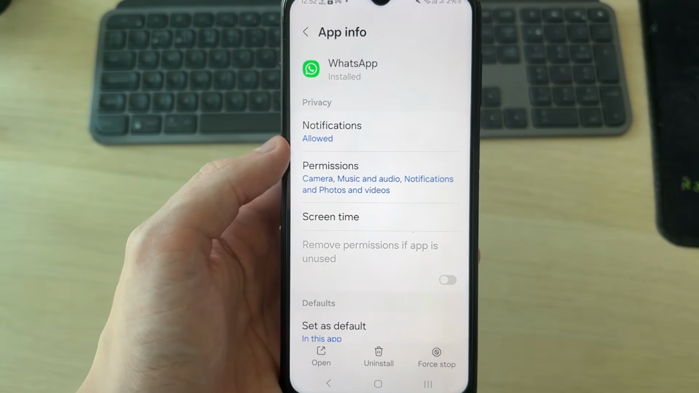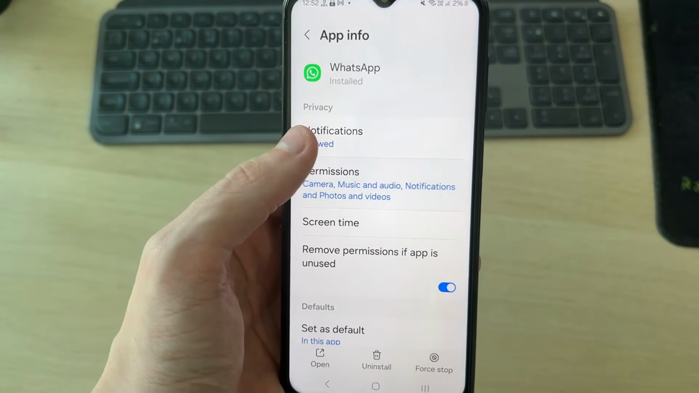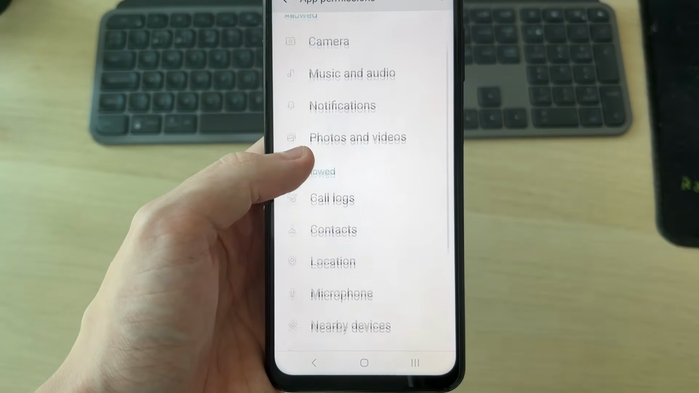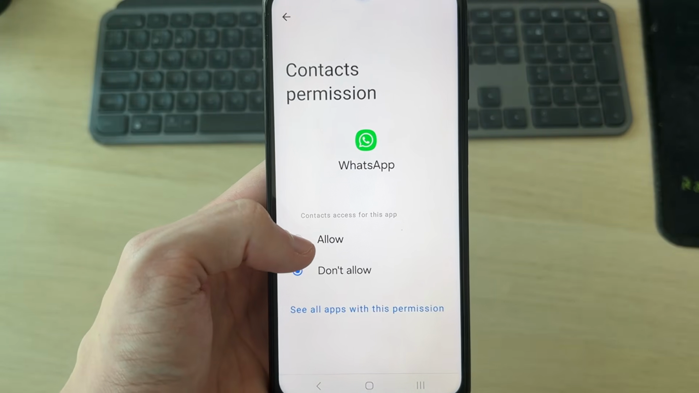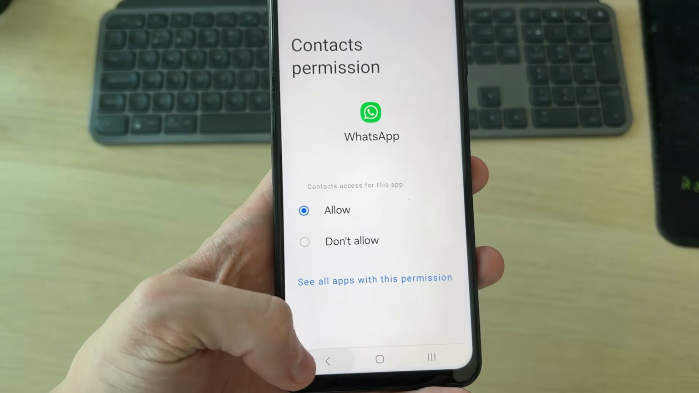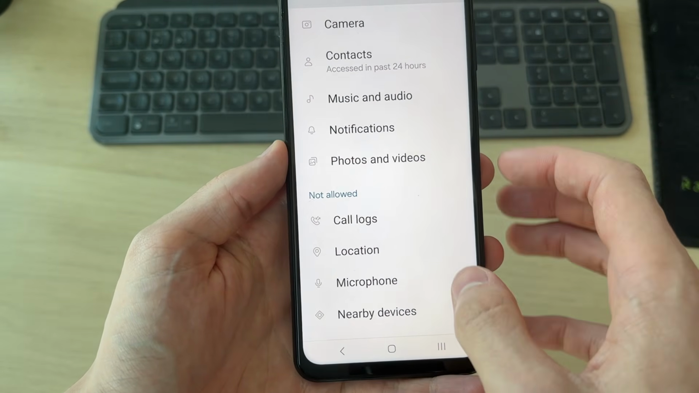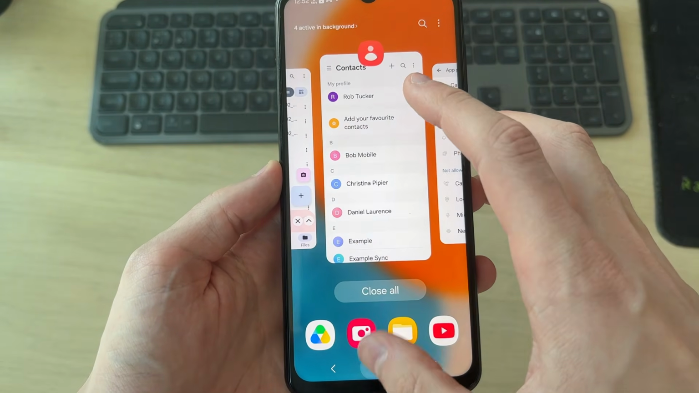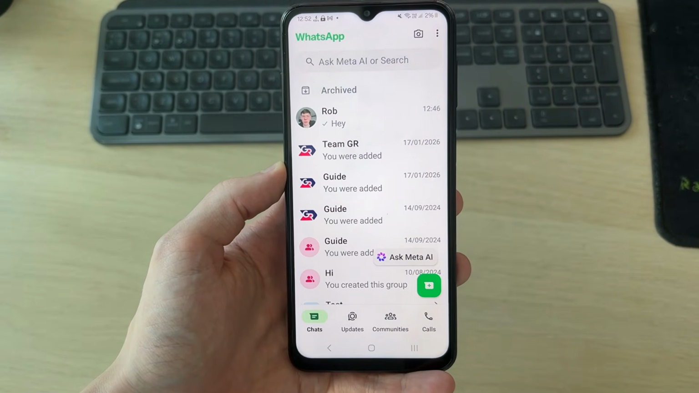We can then go and tap on it. In the top, you can go and find permissions and privacy, scroll down into not allowed and go and find contacts and set it to allow. You can press back, press the 3 lines at the bottom, find WhatsApp and just close it and then reopen it. That's it. They should be synced.